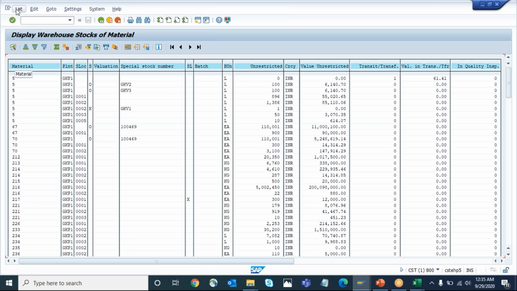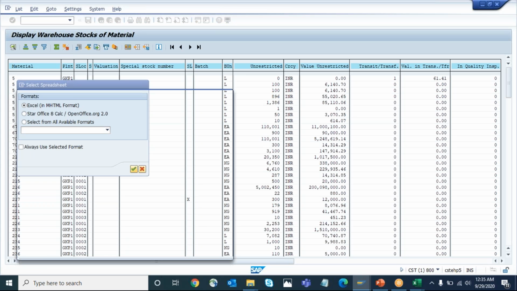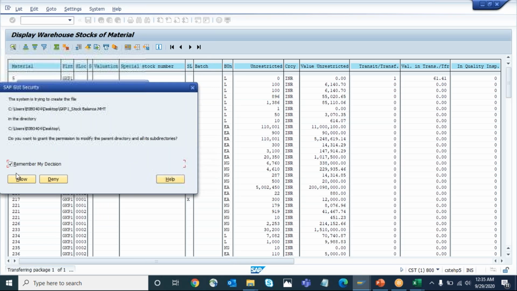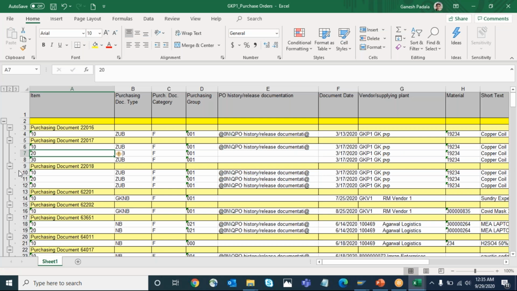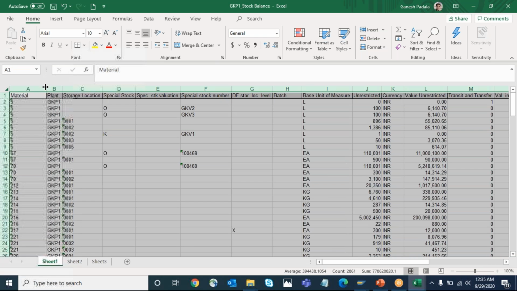And if you go to list, export, spreadsheet, okay, you can select the default Excel. I'm going to give the name GKP1 stock balance. Okay, what is the stock balance available in our plant? The same thing we are going to show. So this is the way we can get the report.